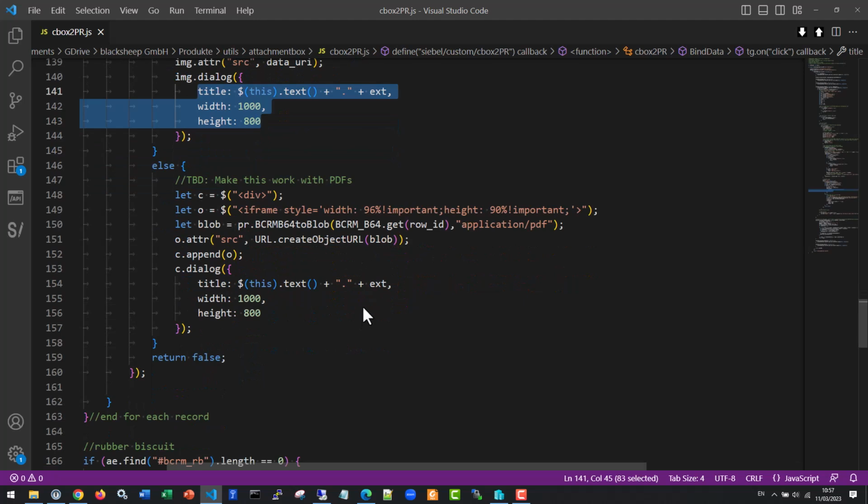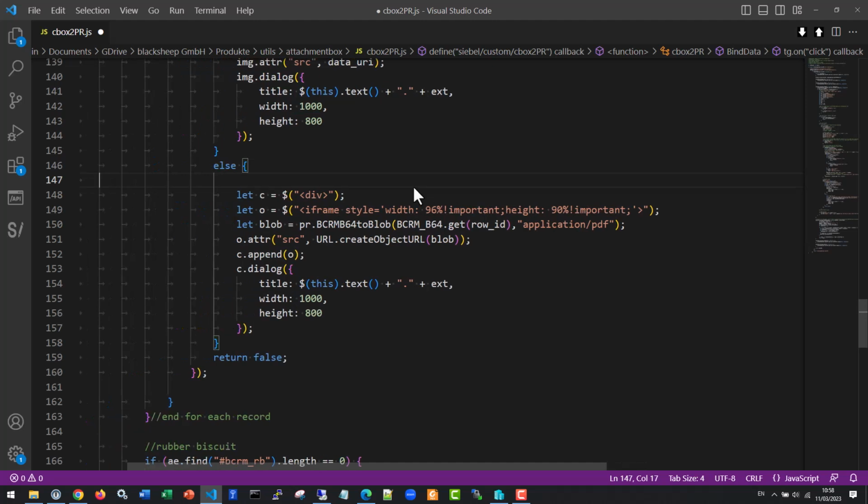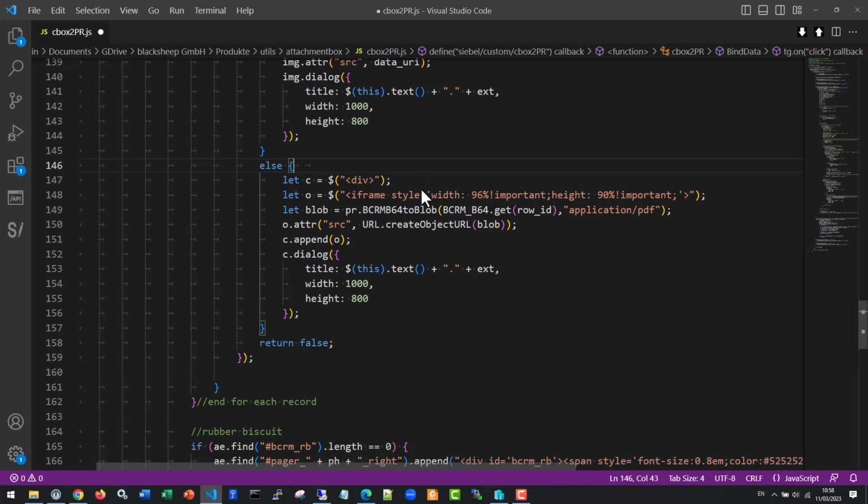And PDF was a bit of a challenge, at least for me. I wrote here, make this work with PDFs, so I can get rid of that, because I got it to work somehow by, well, our great savior, Stack Overflow. I found a possible solution. So for PDFs, we create a div, and within the div, we put in an iframe. Now, there could be an embed or object, but I found the iframe to work quite well. And it's just made almost the same width as the dialog.